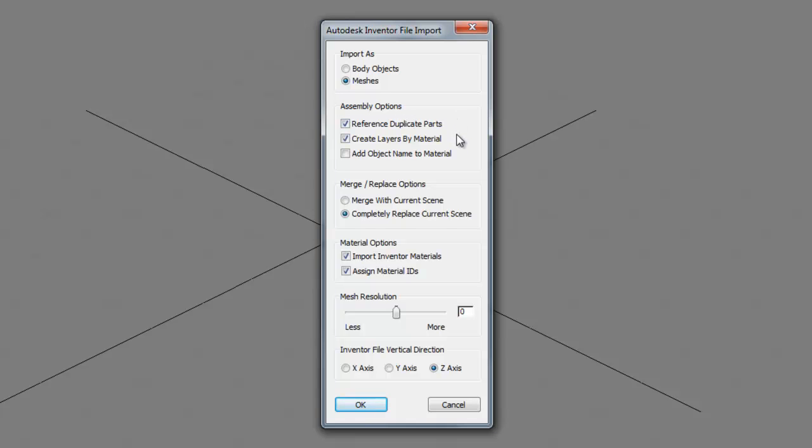There's a few different import options we can choose from. Probably the bigger ones are the merge and replace options, where you can merge the file you're importing with the current scene, or you can completely replace the current scene, like we've selected. And the second one is the mesh resolution, which determines how crisp your models are. For most cases, we're just going to use the default settings for importing.